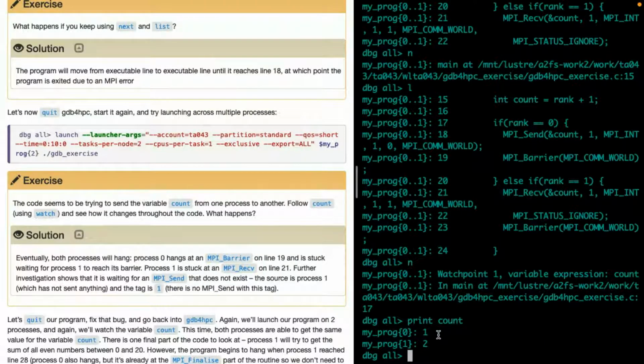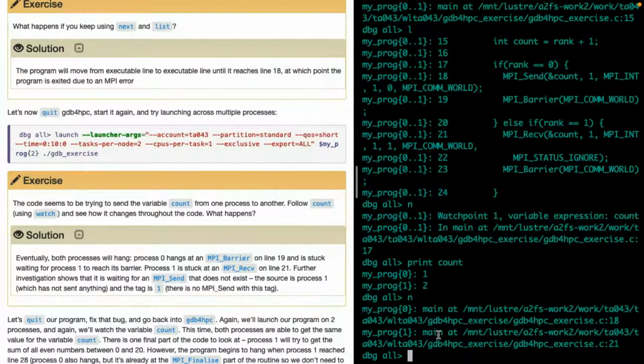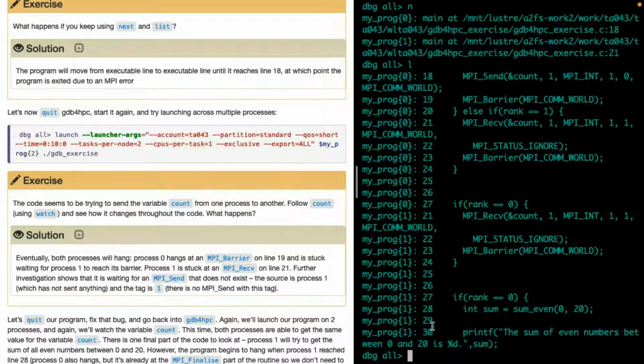So we've been told it's changed. Let's just carry on again, and let's do another list. We've moved to the next line. You can see as well, when you do a next, it will tell you when the different tasks reach their next breakpoint, which is just the next line. So if the next line takes a while to execute, you might find that some tasks reach the next line quickly, and others take a little longer to get there. But here it's quite simple, so they both reach the next line pretty instantly.